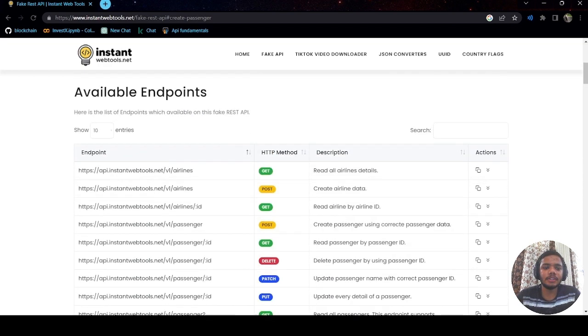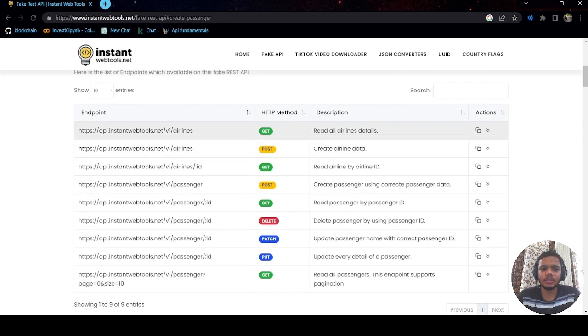So to test these endpoints, firstly let us see these endpoints. As I've already told you, this HTTP API instant web tools.net is the base URL. V1 Airlines, this is the path. Again, this is the path. If you see V1 Airlines and it is written colon ID, which signifies that I have to put my ID over here to get the request. It's kind of a query parameter here.